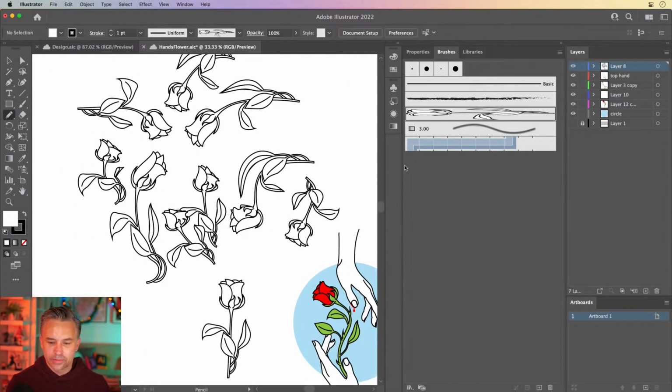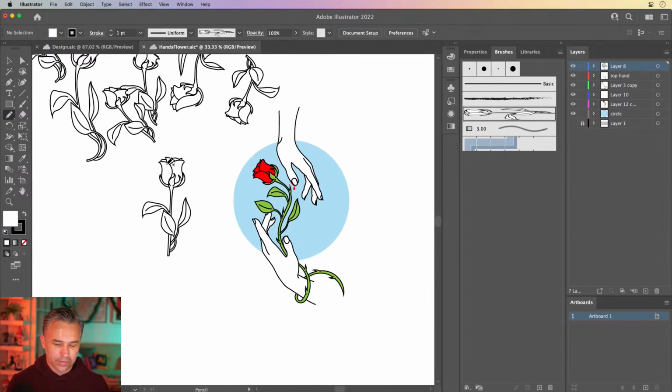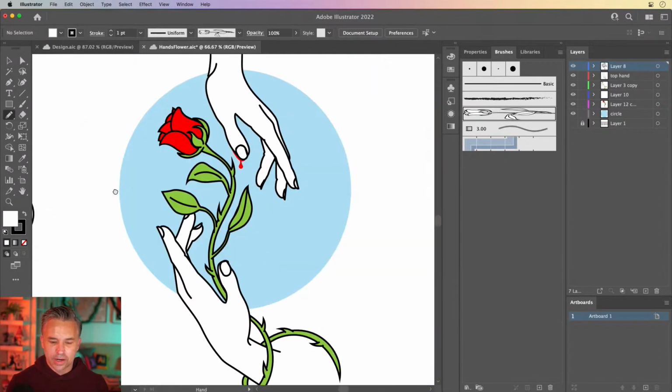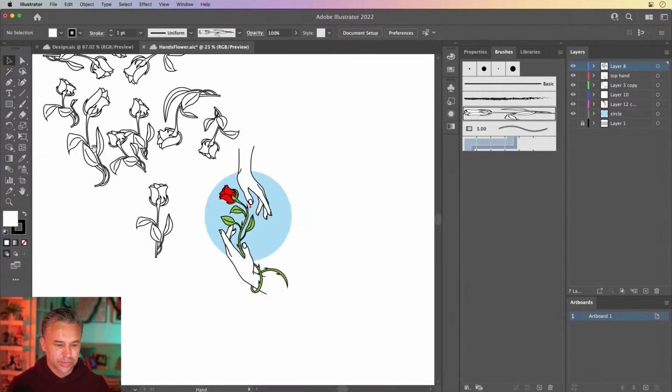So again, that's really fun what we can do there just with a simple drawing we've created right over here. So thinking of doing something like that. I want this to animate, so it's going to be the rose coming up around the wrist, the hand moving down, right? And then this blood kind of dripping. I haven't decided whether I'm going to include the blood or not. But yeah, that's what I could do.